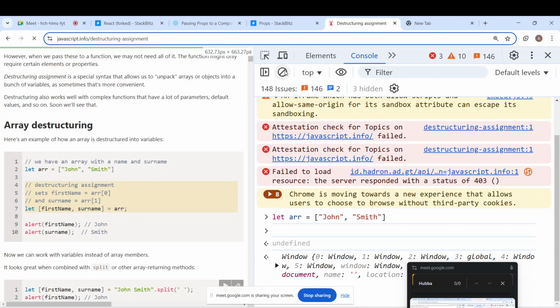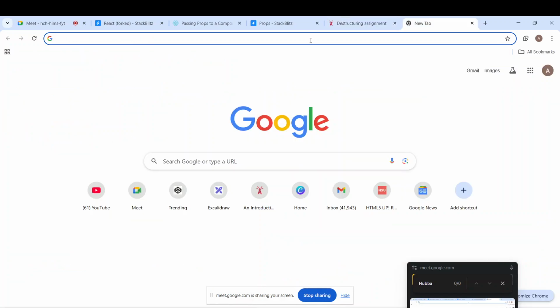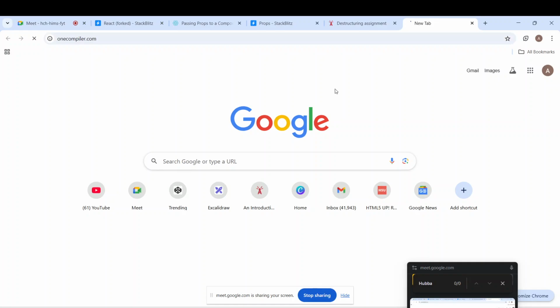The option that we have, okay, sorry, I think this is disturbing more. Let me go for onecompiler.com and then JavaScript. Or I think we can use the JavaScript console also. Let's see. Okay, I'll use this console and see how this works.